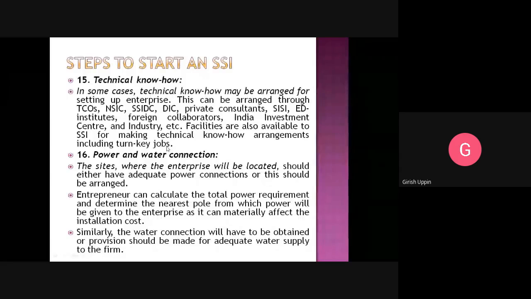Technical know-how. In some cases, technical know-how may be arranged for setting up the enterprise. Suppose you need help with the technical know-how, or what technology needs to be used. You have a certain idea, but you don't know what technology can be used to get that particular idea implemented. So the technical know-how is also arranged by the different government agencies.